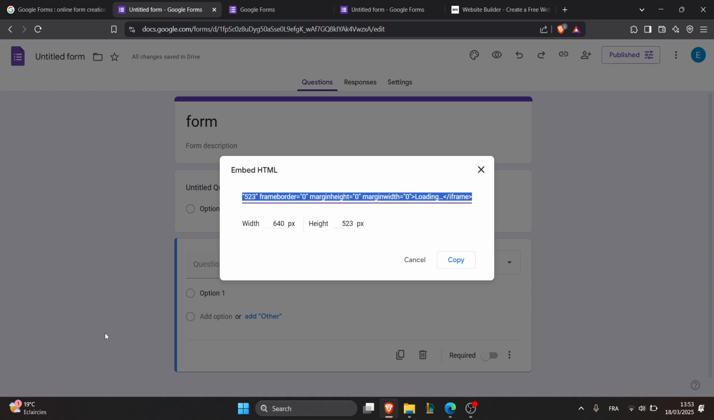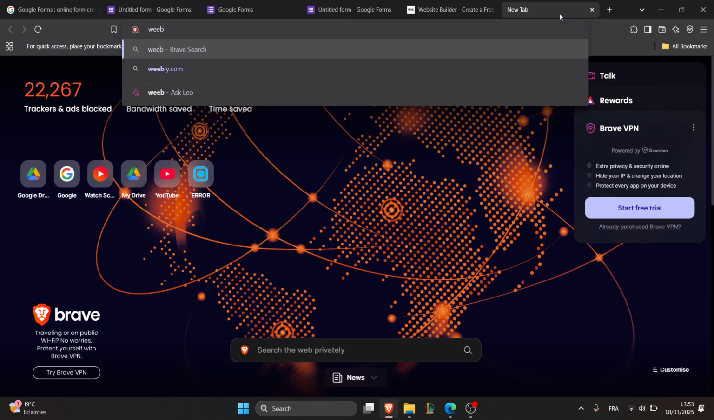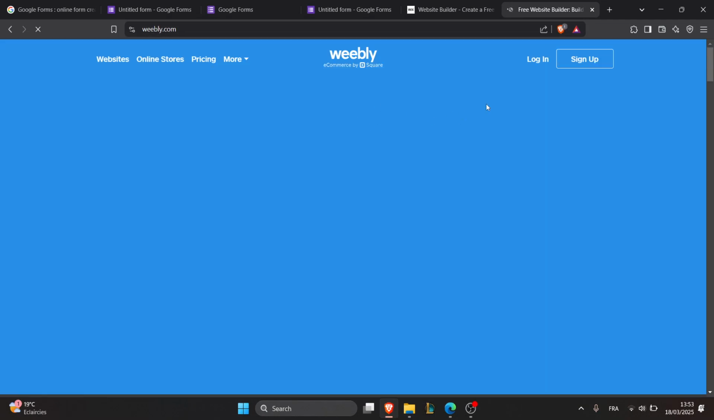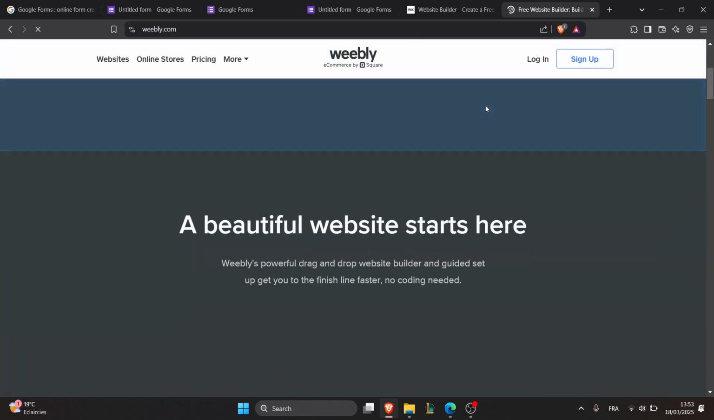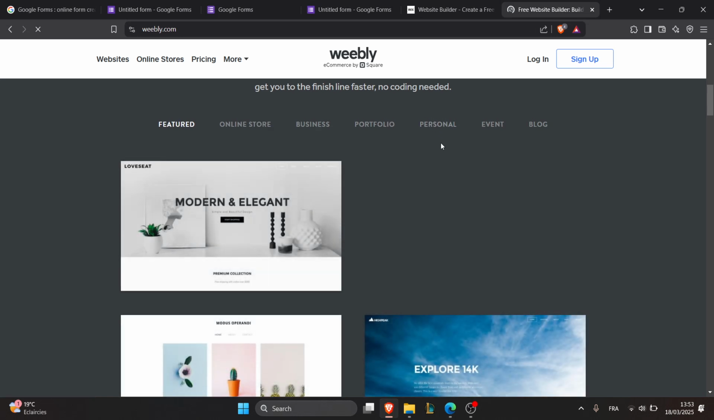Now, the next step is to open Weebly and edit your website. And to do that, just go to weebly.com and open your site editor. After that, make sure you log in using your credentials. Once you log in, choose the page where you want the form to appear.